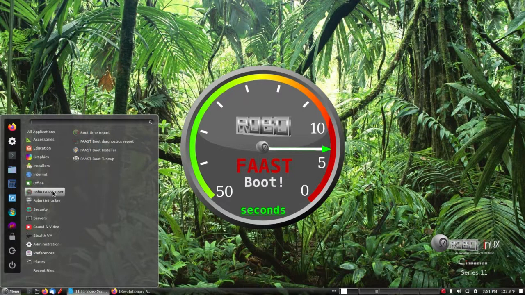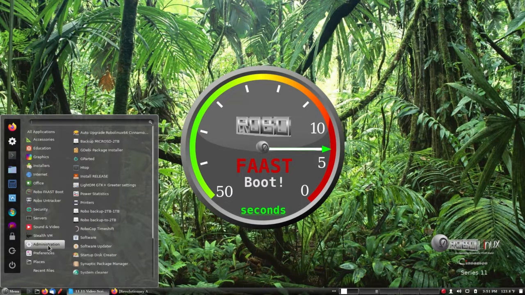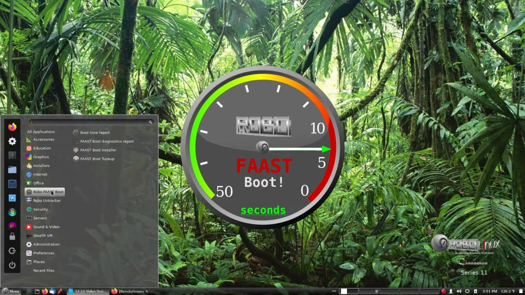Now, in the Xfce version, you have to go down to system, and it's going to have numerical 1, 2, 3, 4 menu options for the Robo FAAST Boot. Now, the first option is going to be, and you'll do this when you upgrade to 11.11 or download the ISO, which is now like 400 megabytes smaller, you'd click here to find out, even before you installed the hand-coded tar file in one click, your boot time report.